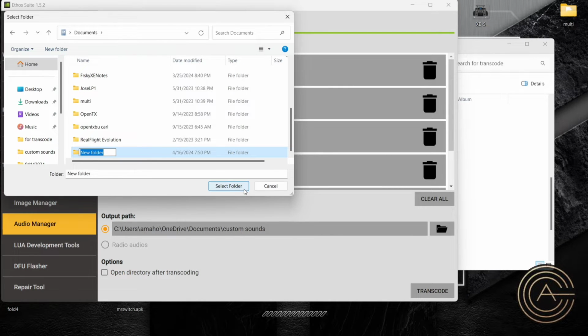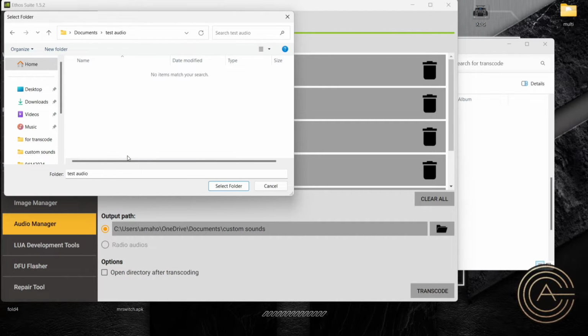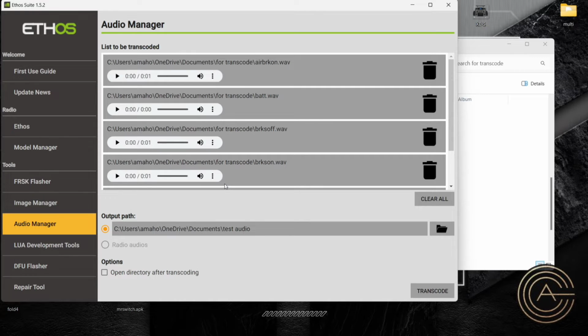And let's call it test audio. Because I already did this, I'll just create a folder here, so that this is what we're going to do. Okay. So in that folder, select folder. All right, so there it goes.